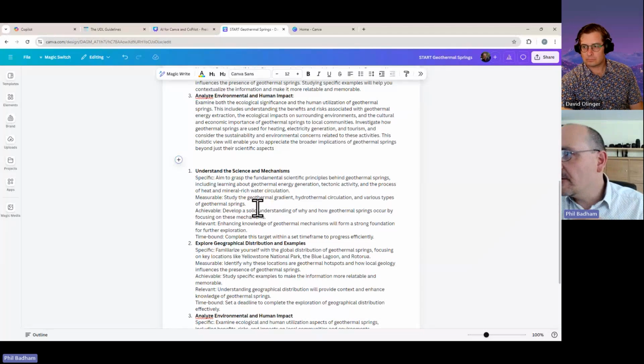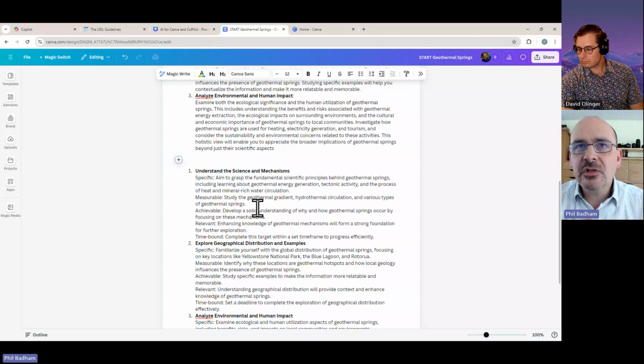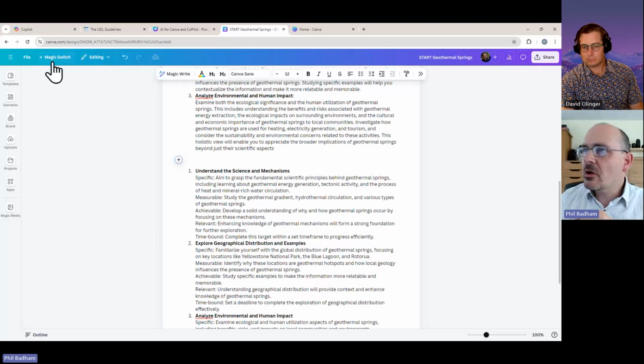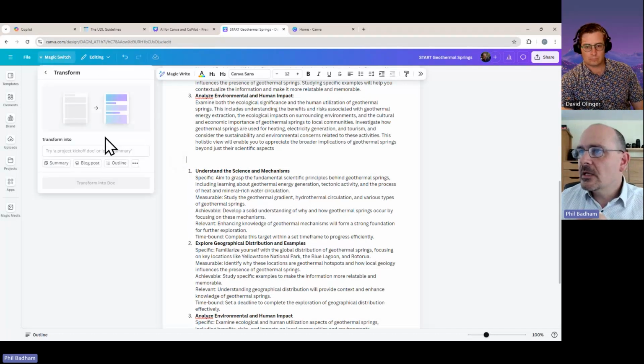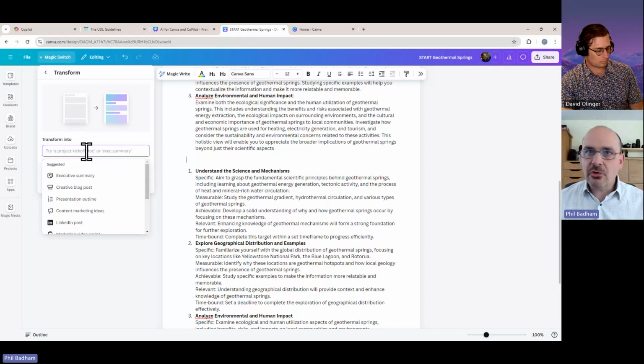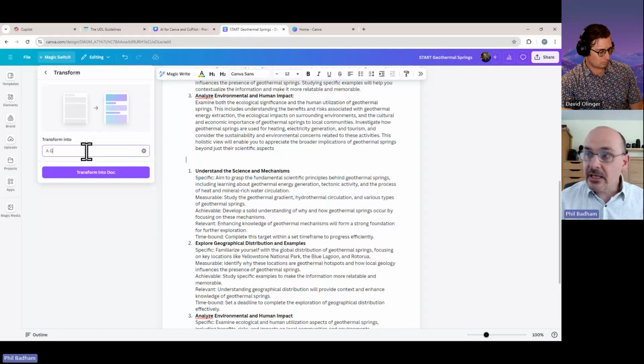And then the final thing I'm going to do is show you a little bit of AI magic from Canva, which isn't necessarily that well known. I've got this new document. Why don't I turn it into a document that's more geared towards being a planner or a goal target tracker? So I'm going to go up to the top here to where it says magic switch, and I'm going to click on transform. It asks, what do you want to transform it into? And I'm going to put a goal planner.